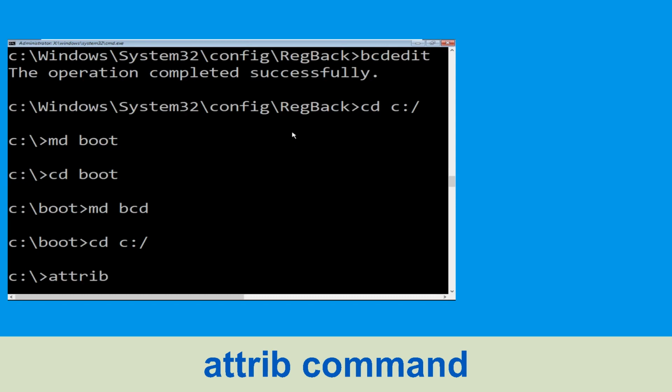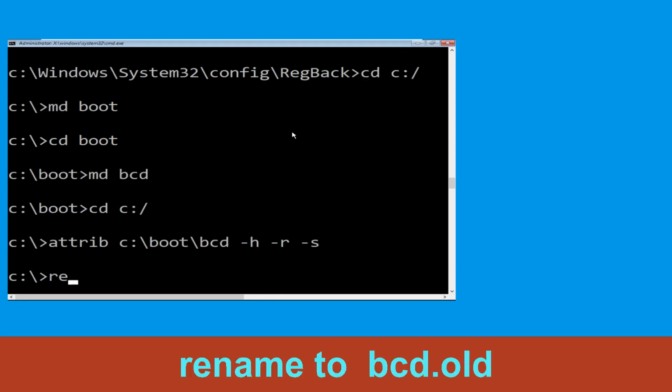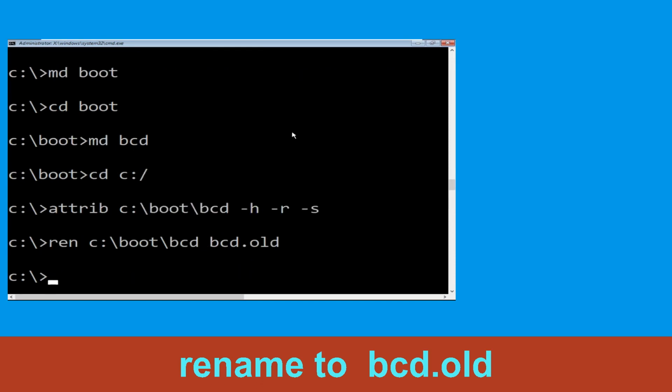Type attrib C: /boot/bcd -h -r -s and hit enter. Now type ren space C: /boot/bcd space bcd.old, then hit enter.